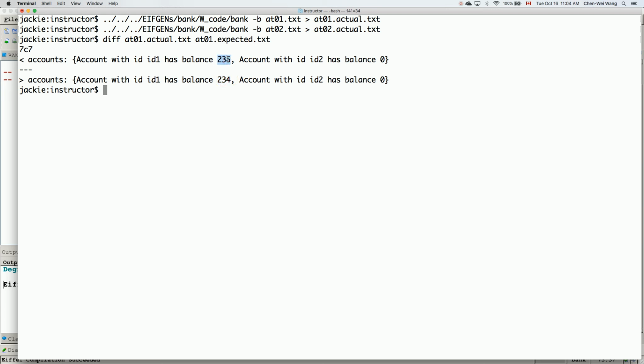As soon as you see something not agreed between the expected and actual, there's something wrong. What about the second one? The second one might be okay. But as long as there's at least one that does not agree, you have to fix it before you move on with your changes. So the second one is okay.